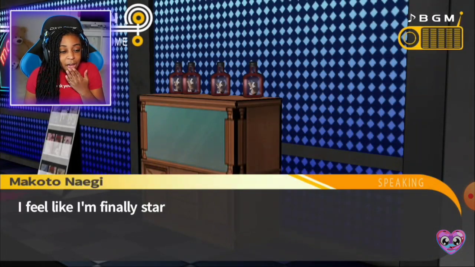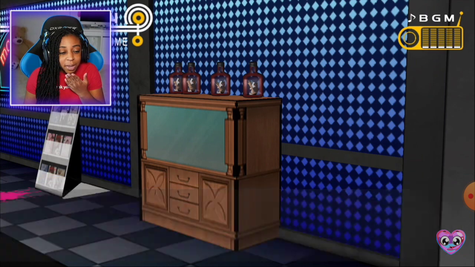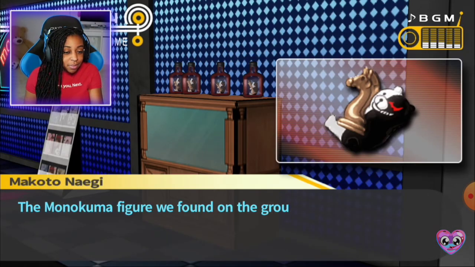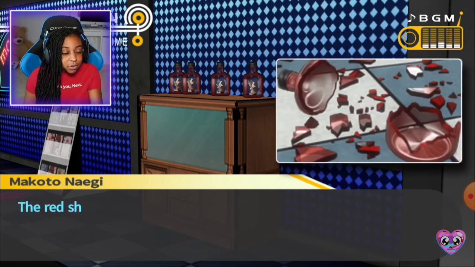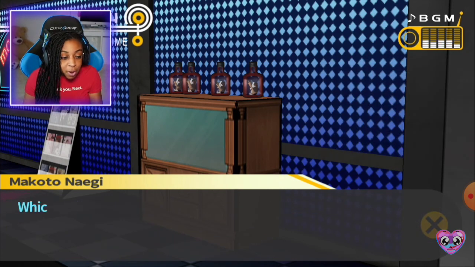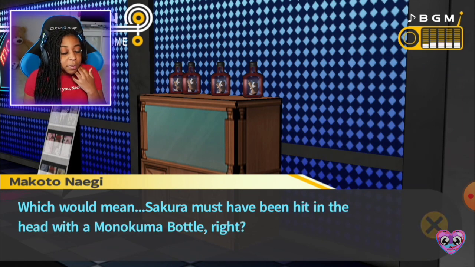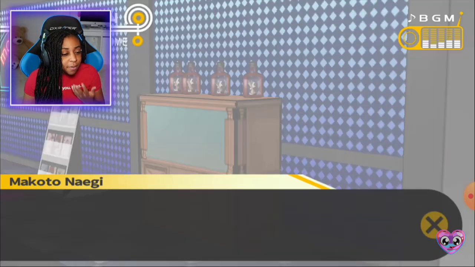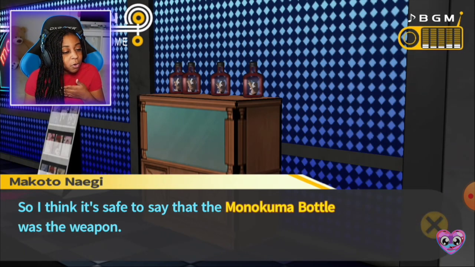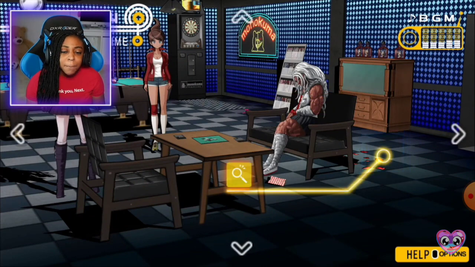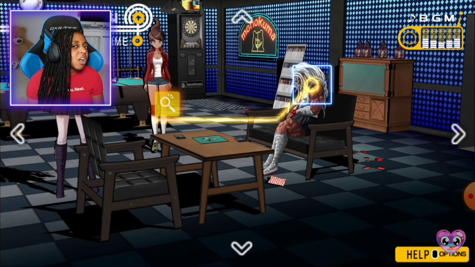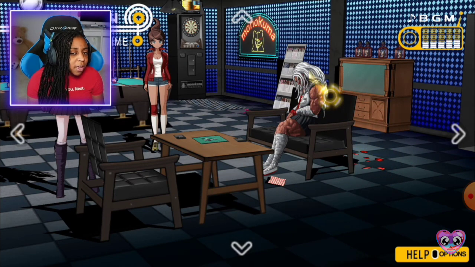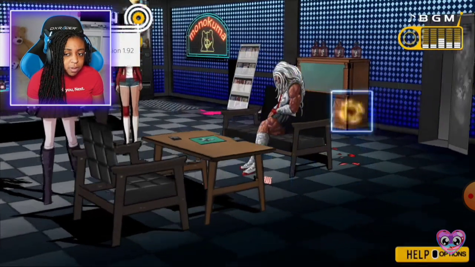Okay. I feel like I'm finally starting to make sense of things little by little. The Monokuma bottle sitting on the shelf. It broke. The Monokuma figure we found on the ground. The red shards of glass probably started out as a bottle, which means Sakura must have been hit in the head with the Monokuma bottle, right? The shards of glass and the Monokuma figure are evidence of that. So I think it's safe to say the Monokuma bottle was a weapon. Huh. But how would that kill Sakura, of all people? How would one bottle hit her like that?